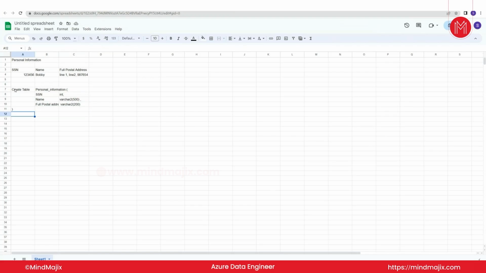So create table, these two are reserved keywords. Personal information is your table name. You put an open brace to mention the list of columns you need. On the left side you will have column names, and on the right side you will have the data types. So it could be integer, varchar, or a binary true false. Whenever you mention varchar2 and don't mention the size, usually it will take 4000 characters as a maximum. And if you do a varchar2 of max, it will take 8000.